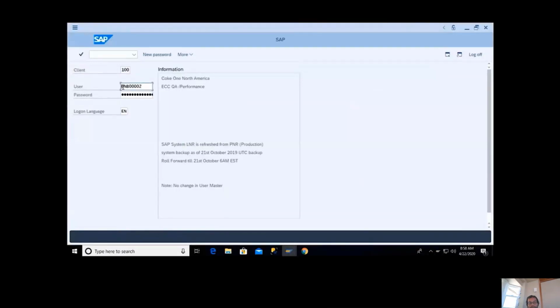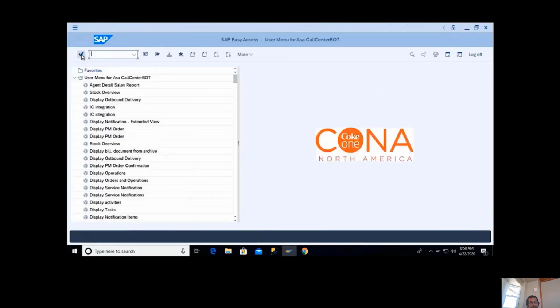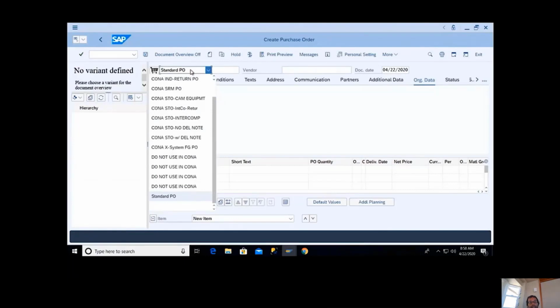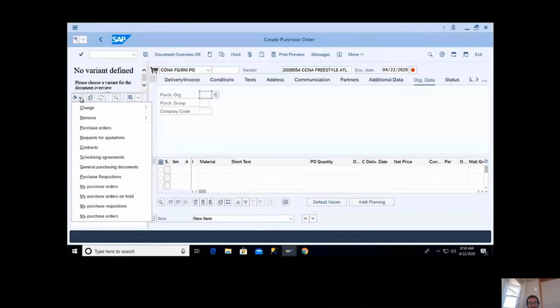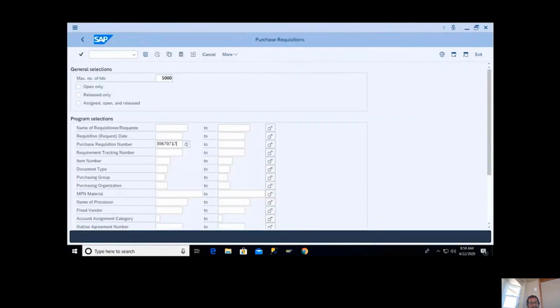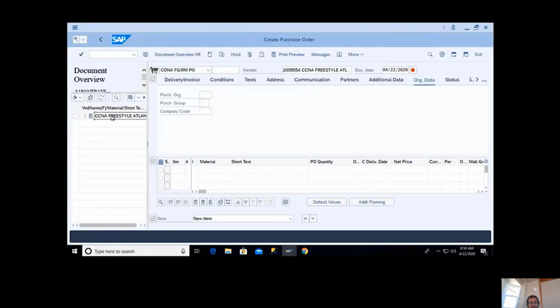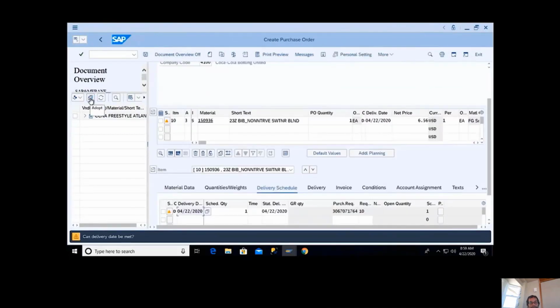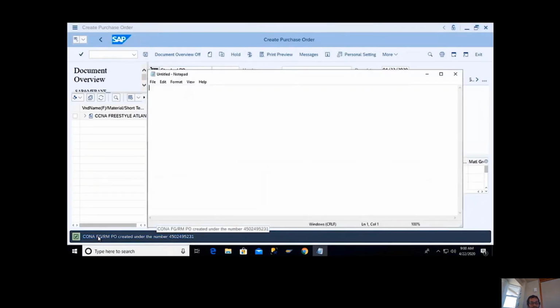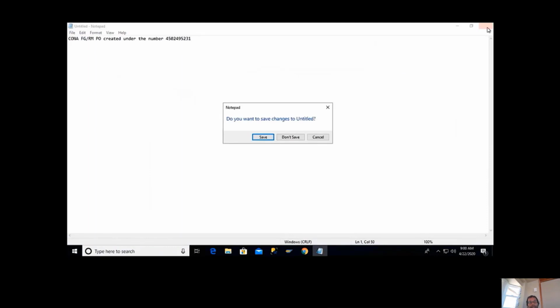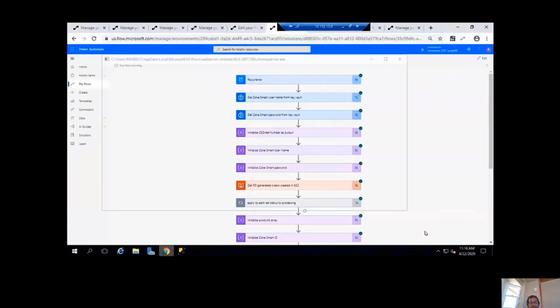So this is the actual flow running. This is automating SAP, entering the username and password. This is the transaction code, and then this is the purchase order flow. You look up your vendor information, and then you enter all these details, and then you save it, and then it copies the number that was generated and passes it back to the API flow.